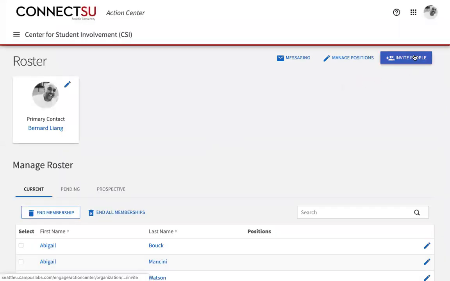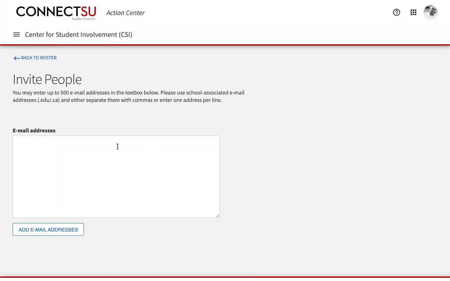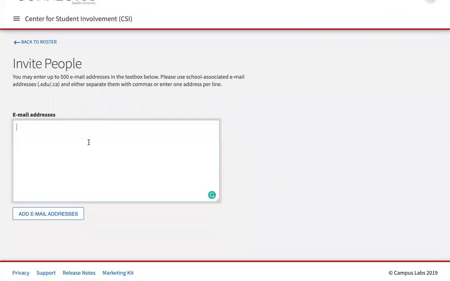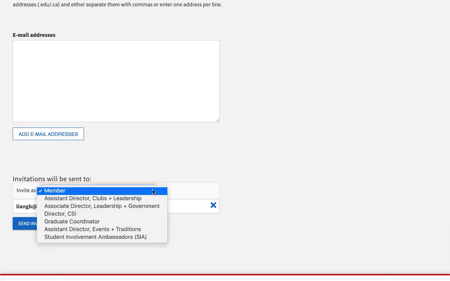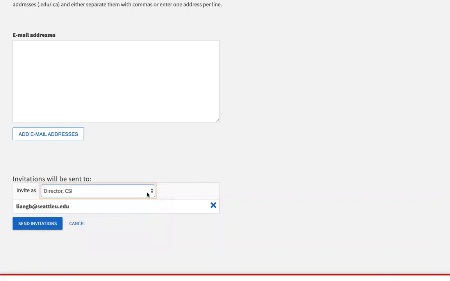Finally, if you want to invite people, you can invite people using their email address. And we encourage you to use their Seattle University email address because that is how they will be able to log into ConnectSU to actually join your organization. You can add their email address individually and then click on add email address. And if you know, for example, that your officers need to be joining your page, you can invite them as a specific position.